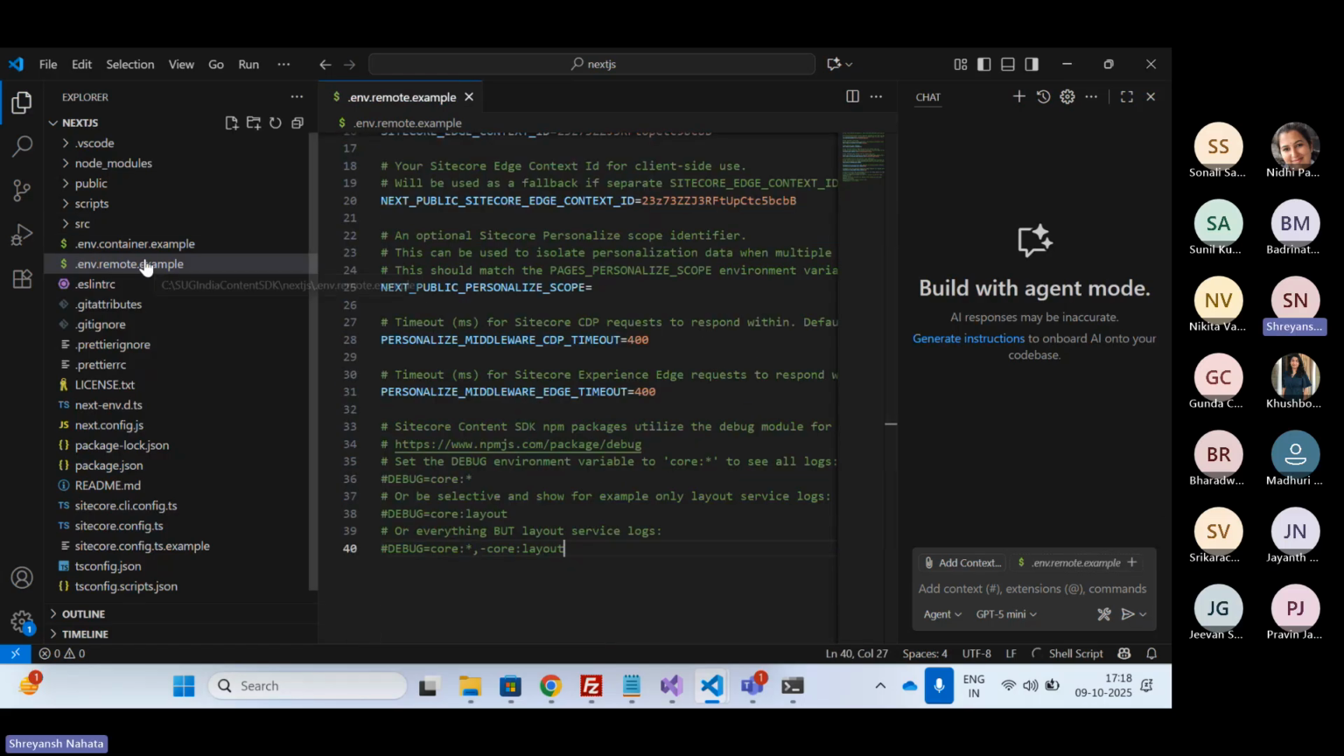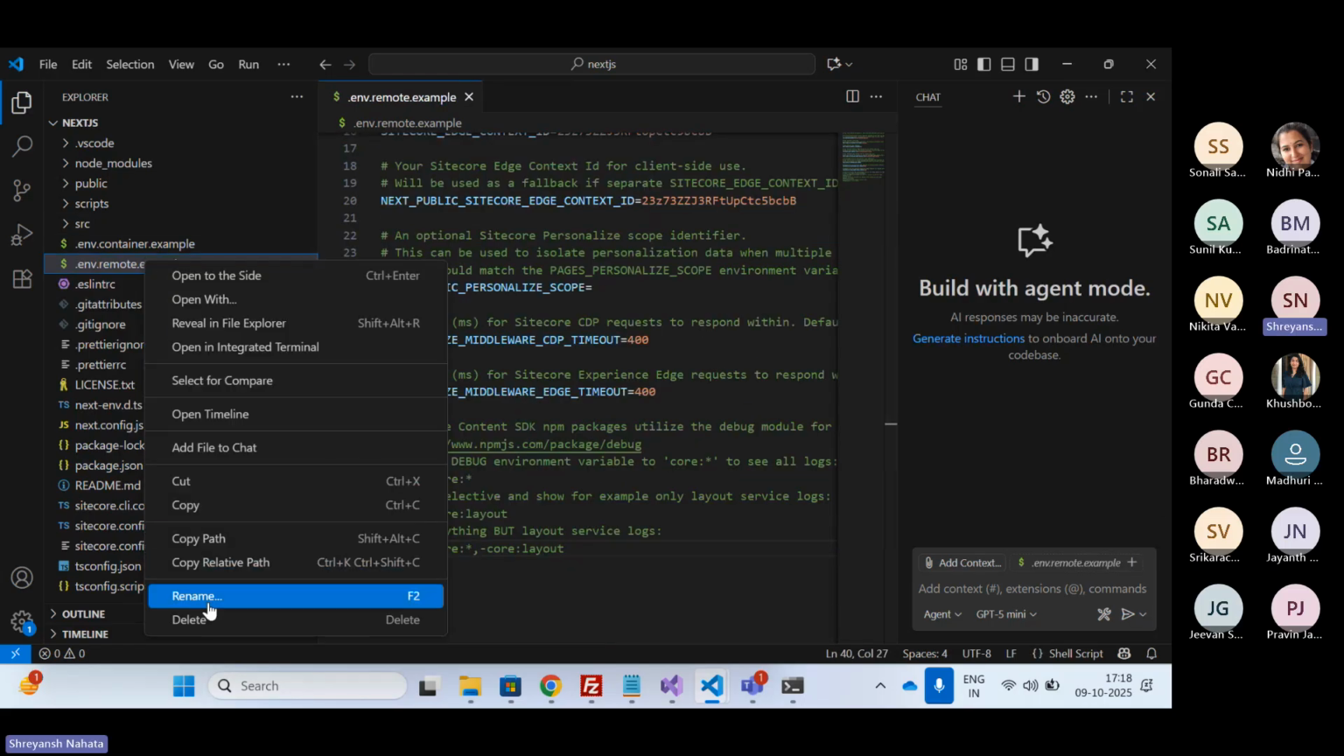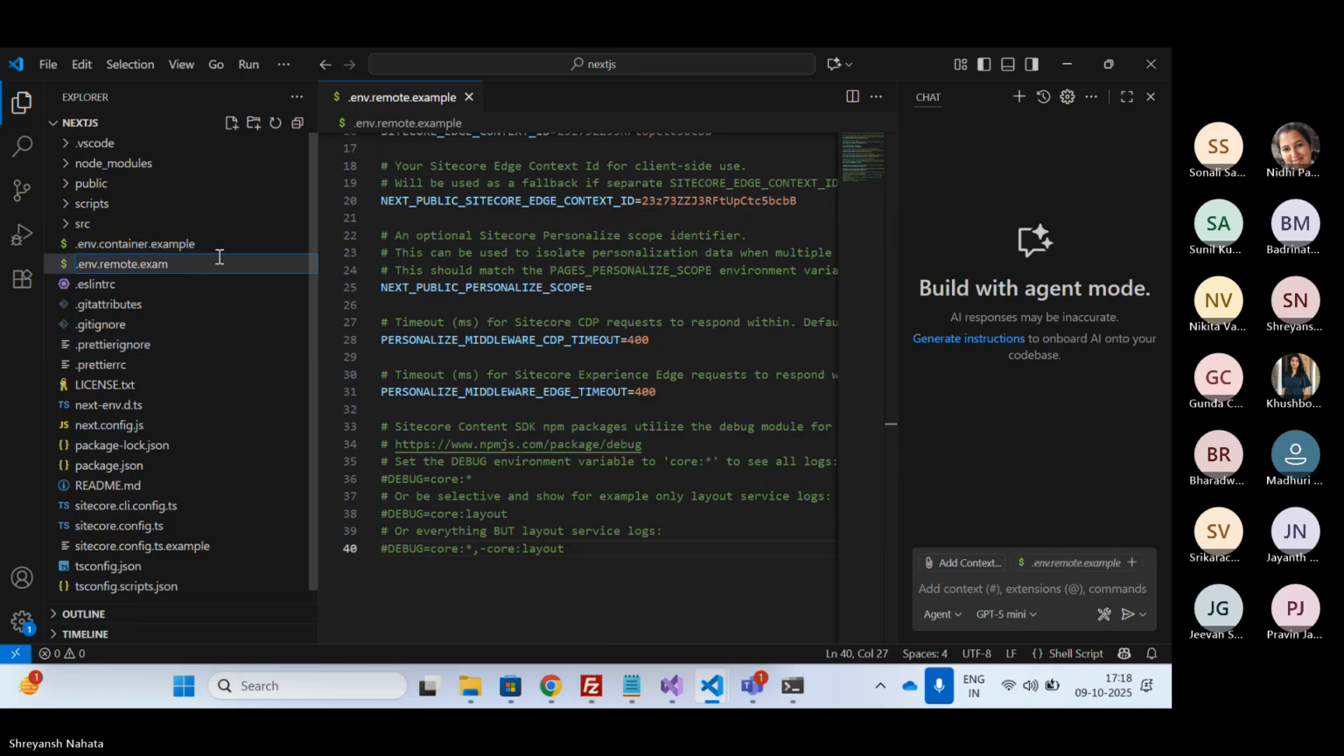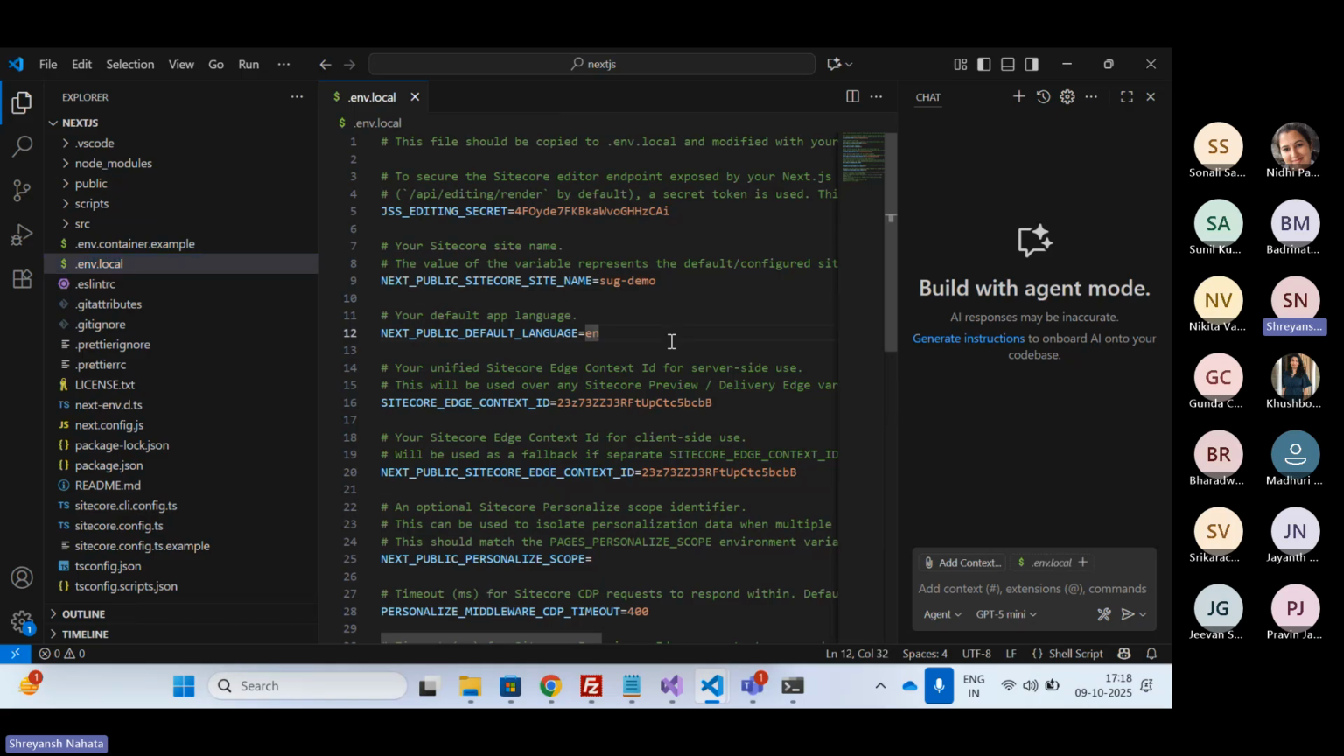And make sure that you rename it as well to env.local. So the env file might vary. The details of it might vary from environment to environment. These are the details that I've copied for the dev environment.